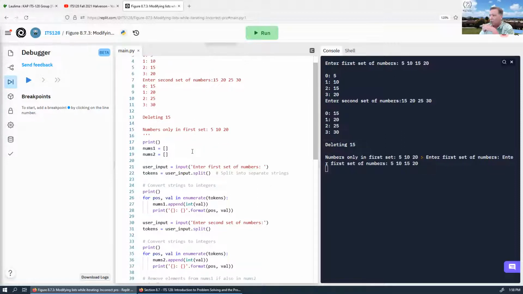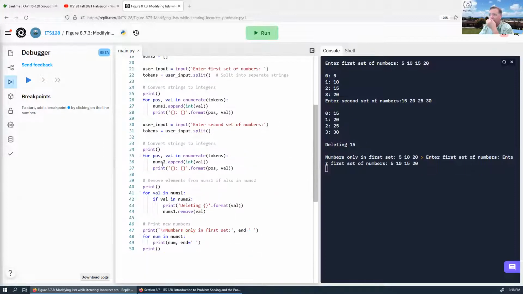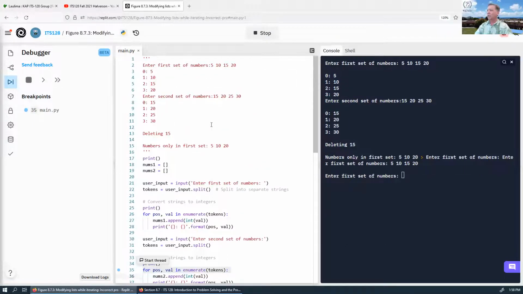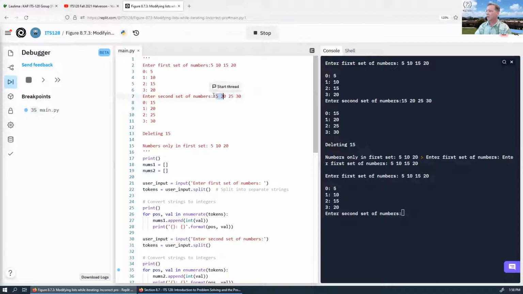Okay, I want to read everything in, and then I'm going to stop it right here at 35. That's a good place to stop it. So I'm going to read everything in, and then run. Okay, enter the first set of numbers. It is this. Enter the second set of numbers, it's this.